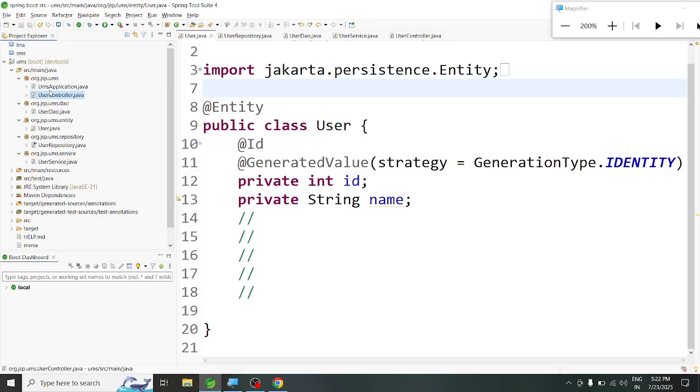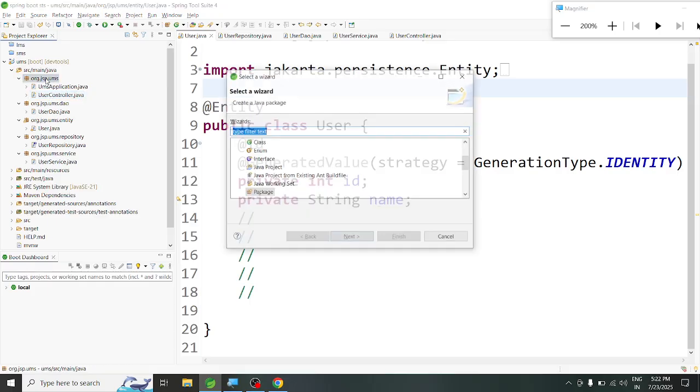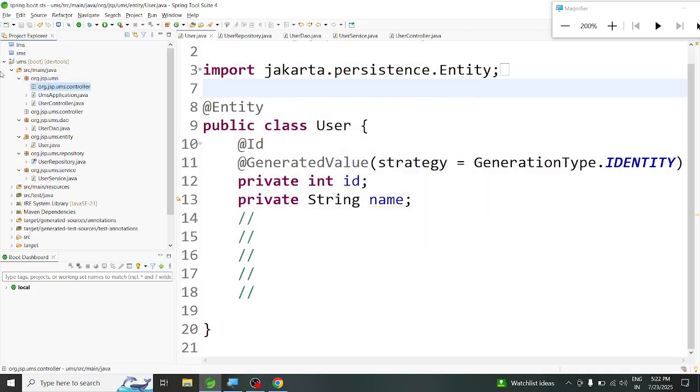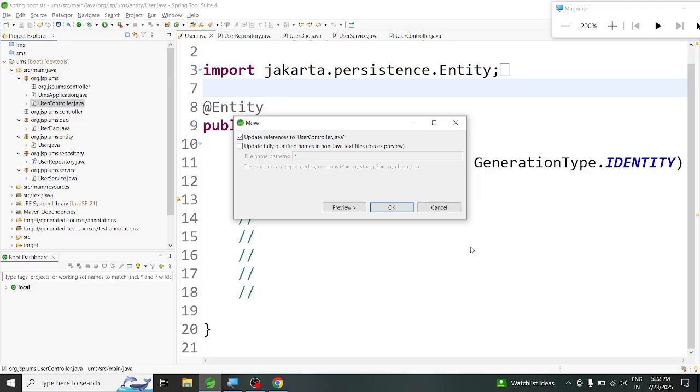How to create it? Click on the base package, Control N, choose package. What is the package name? Dot controller. Then we should keep this controller class into this controller package. So now you see, I say okay.